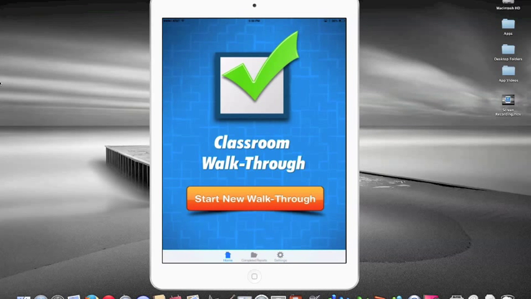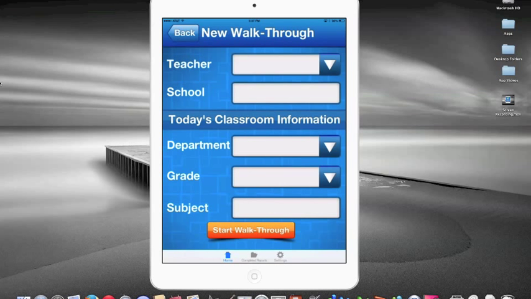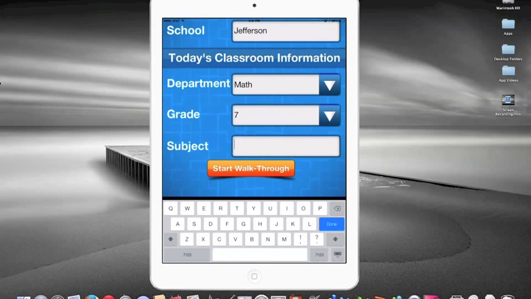Let's go back to the home screen and let's begin or start our new walkthrough. The first thing you do is select the teacher. Now, as I've mentioned, I've already entered several teachers. I'm going to select Anna Casey to start. Her school automatically appears because I entered the teacher information on the settings page earlier. Miss Casey teaches in 2 departments, math and science, automatically appearing as well. Today I'm observing a math 7th grade classroom, so there you have it. And I'm going to enter the subject name. Happens to be called Math 7. And I'll start my walkthrough by tapping the button.